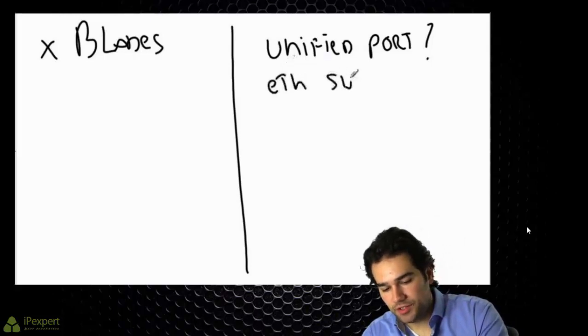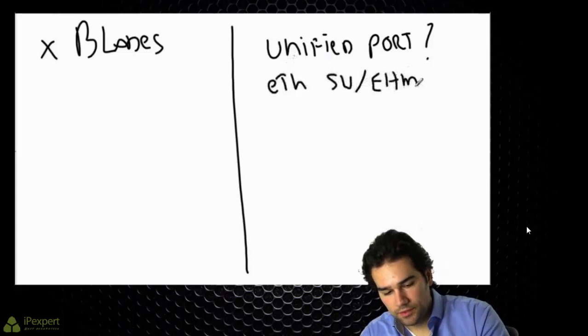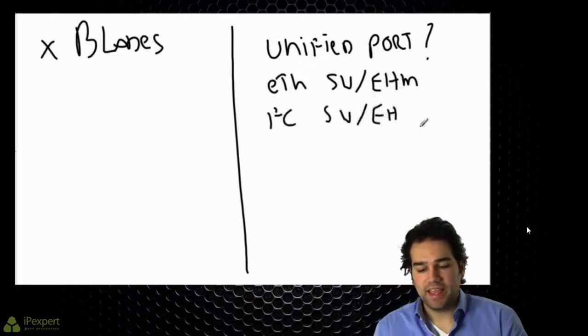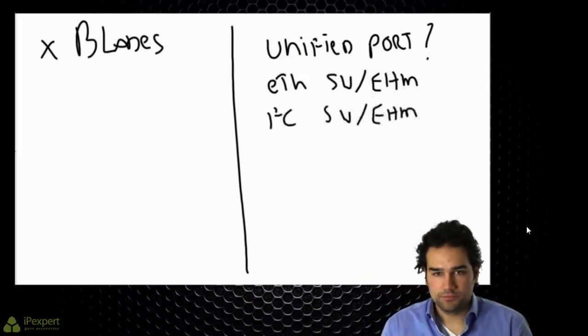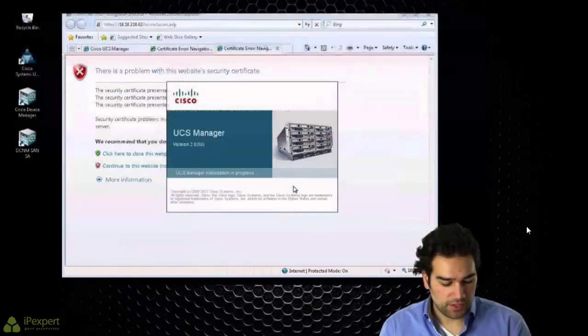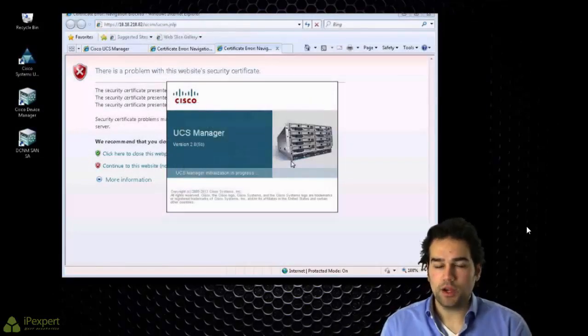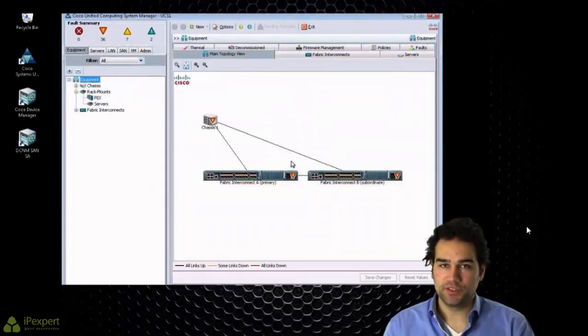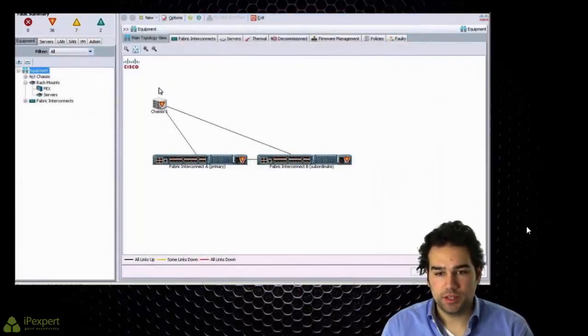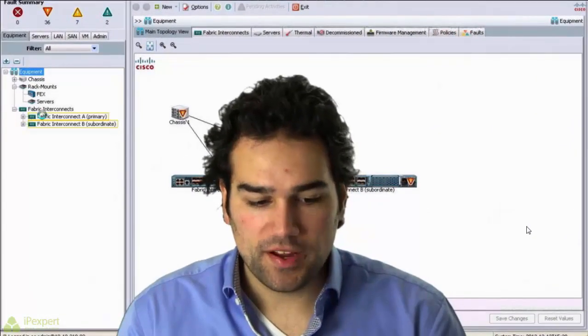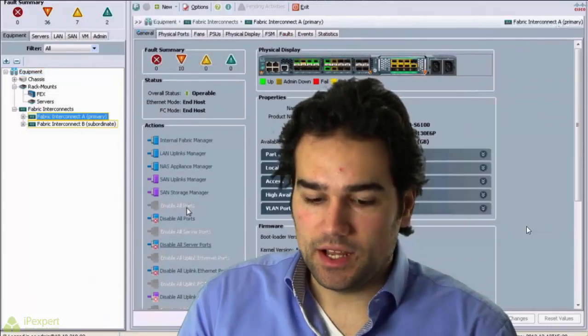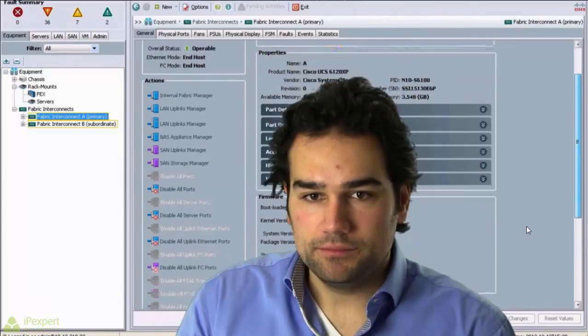So be sure to check: if I'm running a unified port, am I running Ethernet switch or end host mode? And am I running fiber channel switch or end host mode? So these two modes are independent of each other. So as soon as I log into my manager again, I can show you that the Ethernet end host mode or the fiber channel end host mode can be changed independent of each other. So I could run full fiber channel switching, or I can run full Ethernet switching, but I do not have to do that at the same time. So if I go to my fabric interconnects, here on the left in this column, I can switch down here.